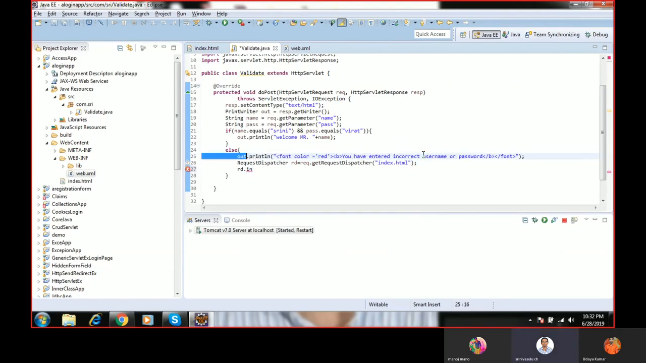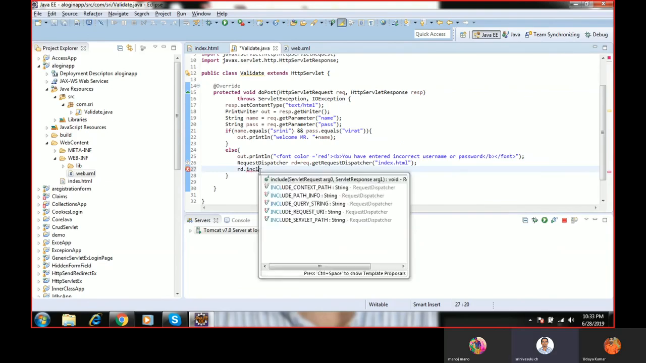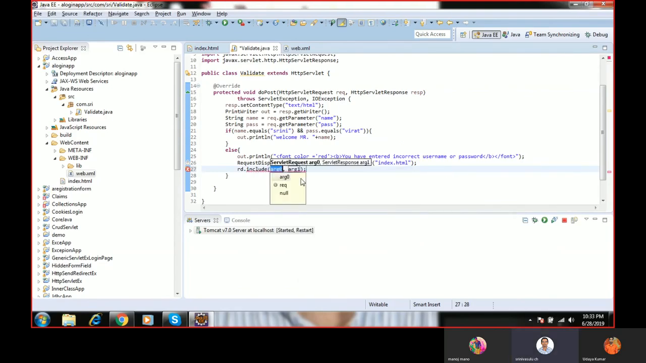So here I need to give the request object and then the response object.